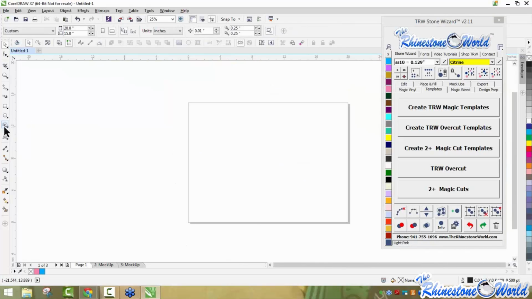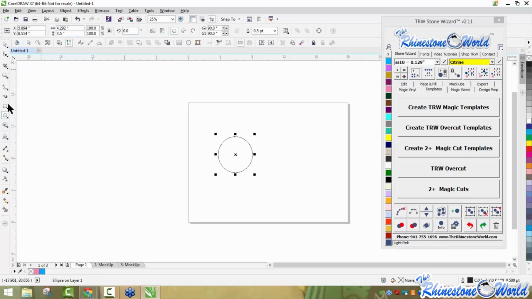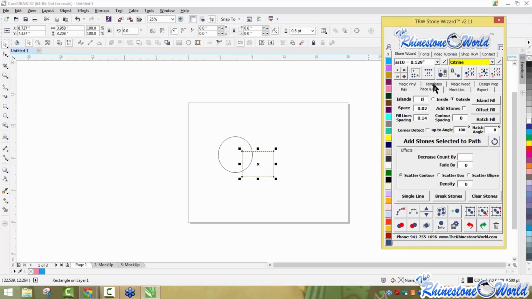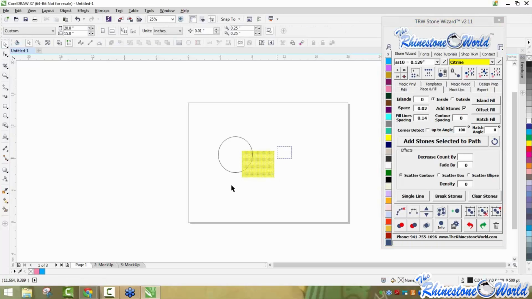So let's just say we go ahead and create a circle here, and we'll do a box here, and we want to put some stones in here. What I'm going to do is make these overlap so you guys can see the merge overlap and the mark top layer and mark bottom layer. So let's go ahead and do a hatch foot for this one. Alright, and again, I'm going to clear my paths here.